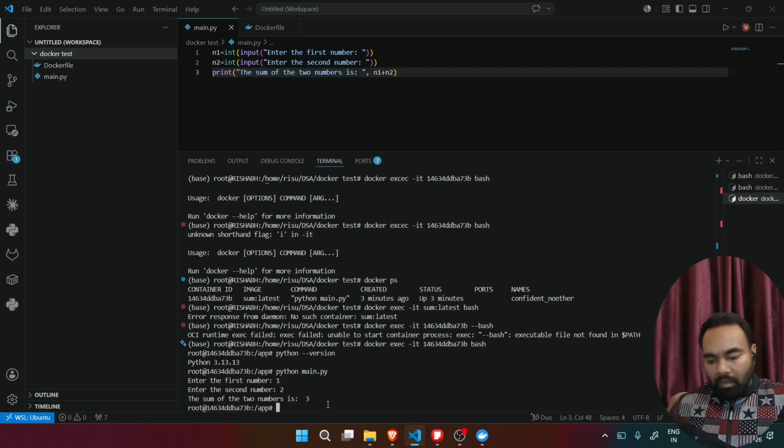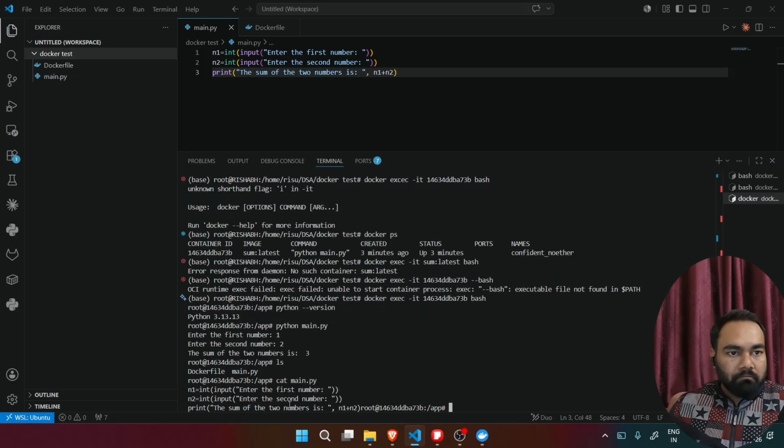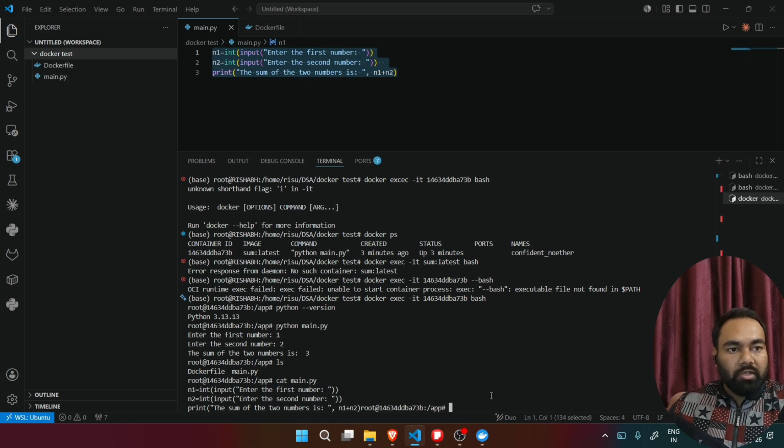Yeah, now I want to see if my code is copied in this. This is my working directory. If you see last app, in this, if I do ls, here I will get both my applications, main.py and the Dockerfile. Let me see the content of my main.py file. It is the same as what I have written in my file, and here in this docker it is also contained.